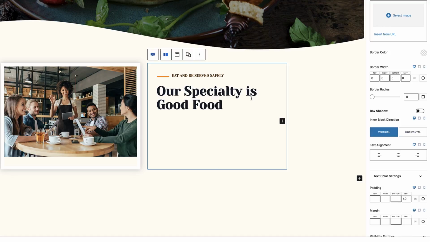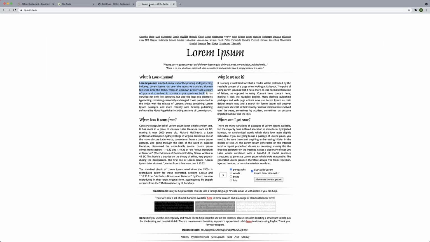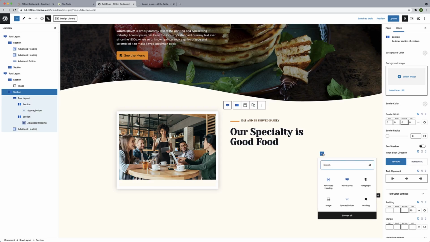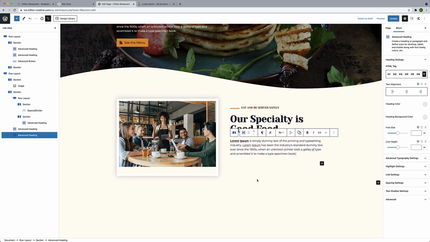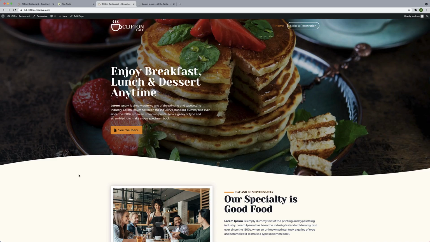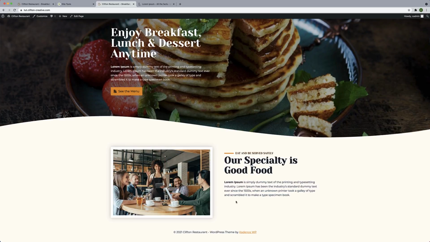Then let's go ahead and add some more text. So I'm going to come here again, grab my lorem ipsum, go back to the page, and we're going to add an advanced heading. The version of advanced heading we want this time is a paragraph, which is a really awesome capability that this block has. So it makes it very versatile. It's one of my favorite blocks. And now we have this nice text here, and we can go ahead and update that. And let's just take a look at our work. All right, so as you can see, everything is coming together really nicely, right?